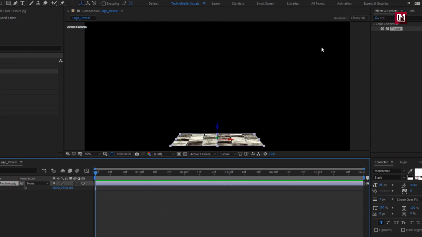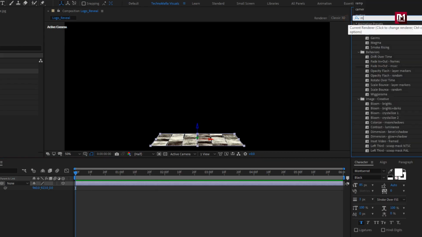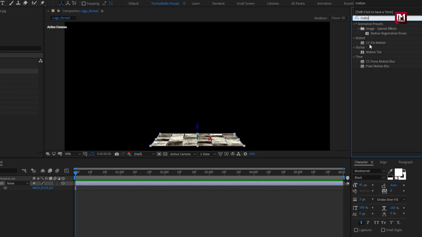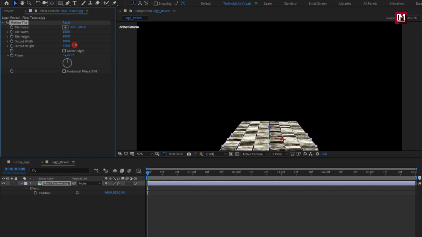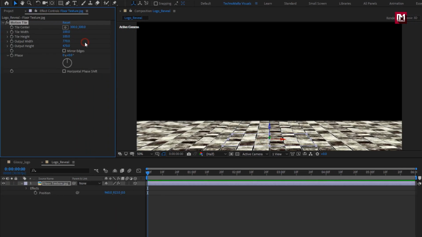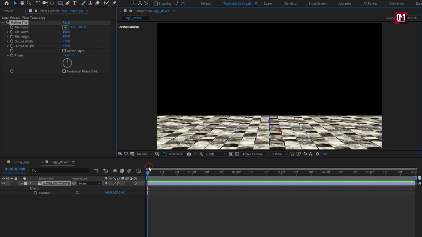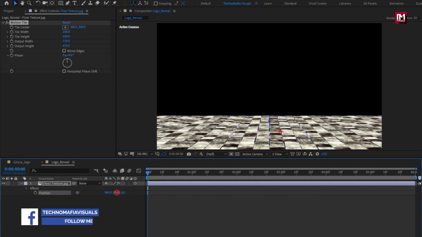Now for this texture, in Effects and Preset, search for Motion Tile. Add it to the floor texture. Increase the output width and height as shown. Here you are free to adjust the position and width and height as well.